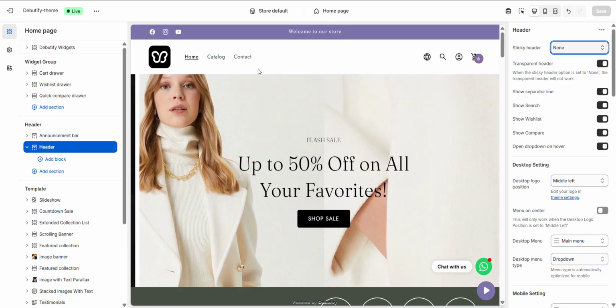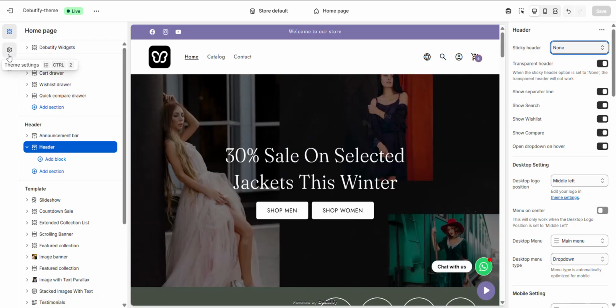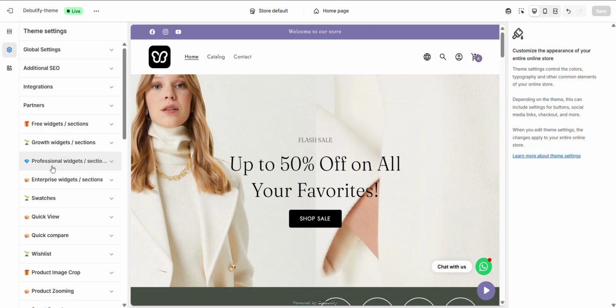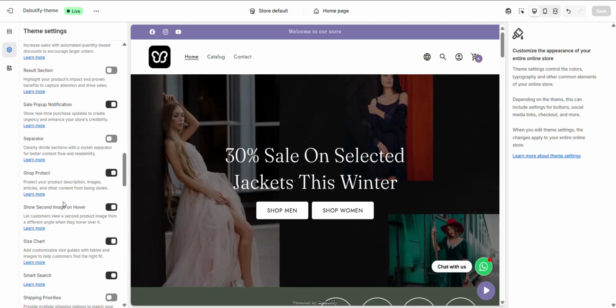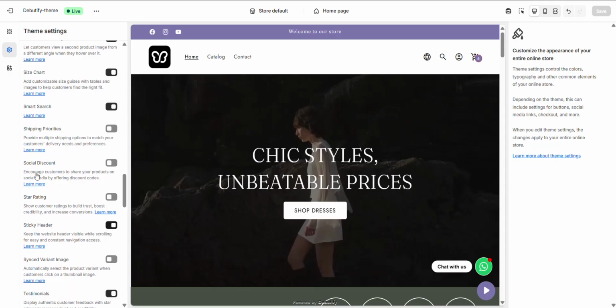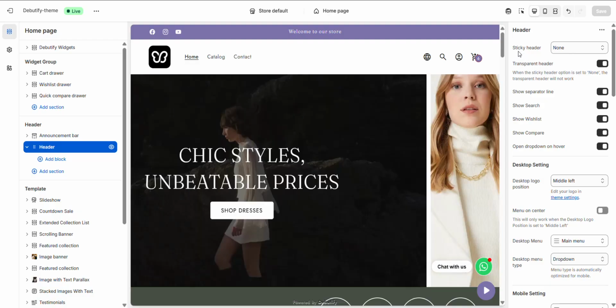Accessing the widget. To access the sticky header widget, open your customized Debutify theme. To enable or disable it, go to Theme Settings, Professional Widgets. Go to Header, then select Header. Here you can customize all settings.